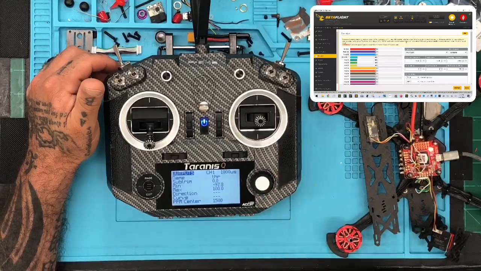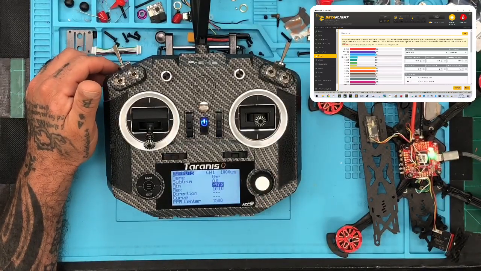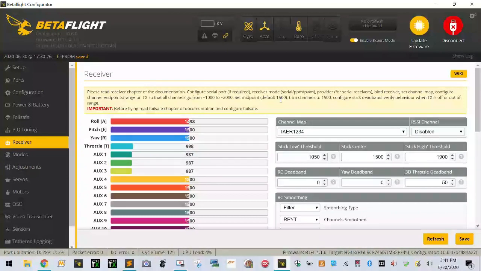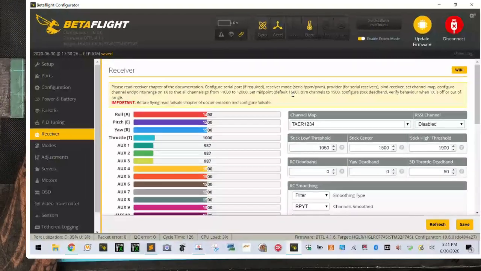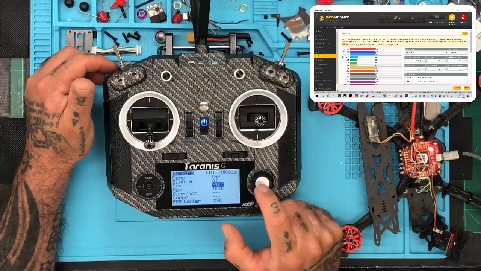Now, you're still going to be off a little bit from BetaFlight. Now look at BetaFlight, right? BetaFlight says our throttle is still only 998. Fine. Just keep turning it until BetaFlight says 1000, right there, okay? So now we've turned it to where BetaFlight says 1000. We're going to hit enter.